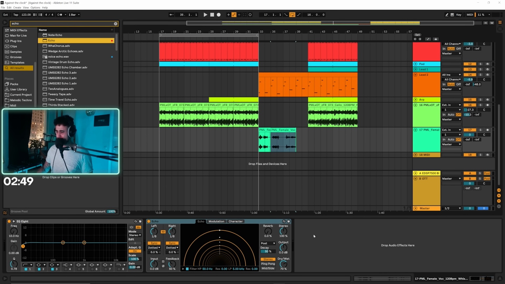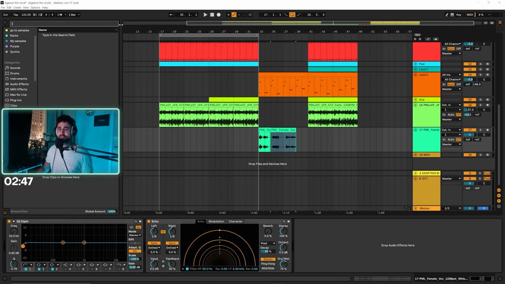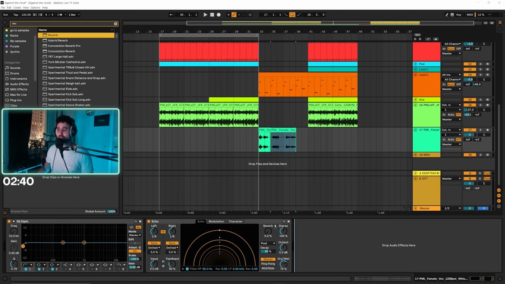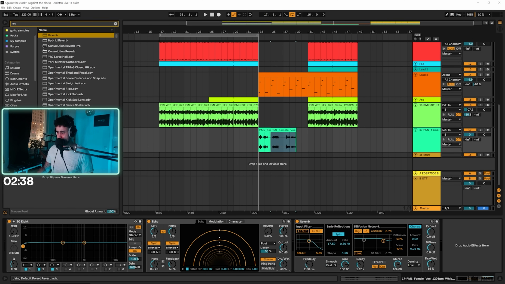And let's just put a reverb on it. So we kind of want it to wash out a little bit. Let's just try a standard reverb. Yeah, like that's pretty cool. Let's turn it down though. Big decay.